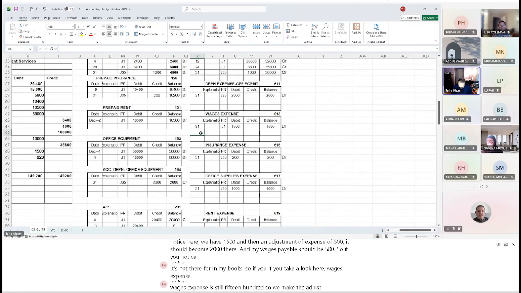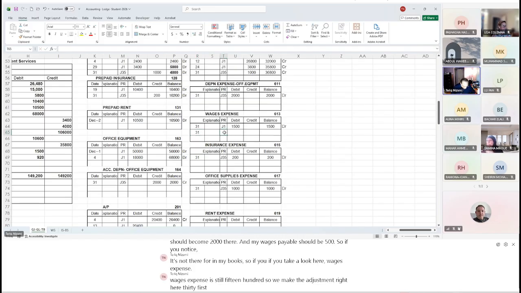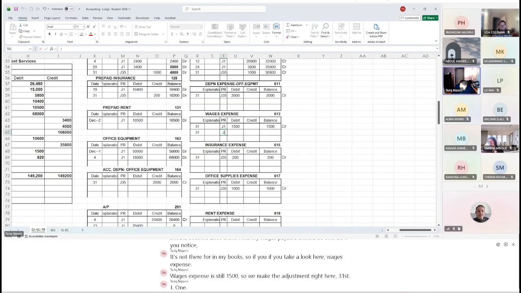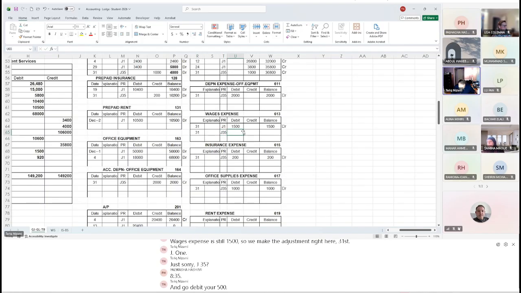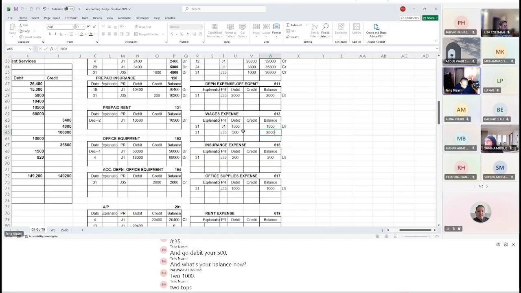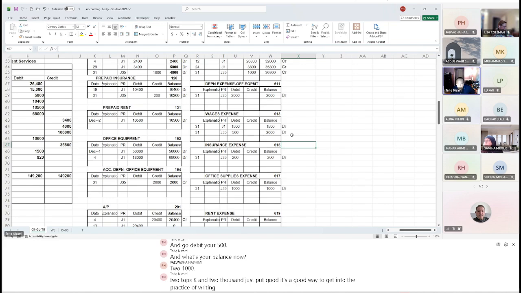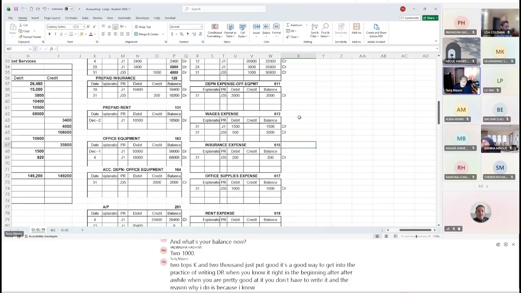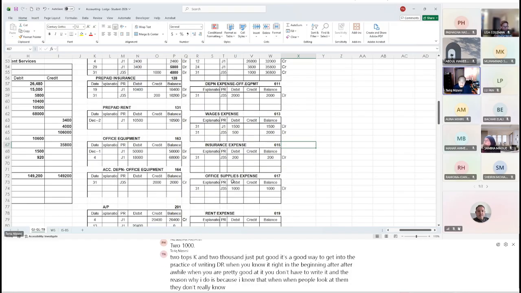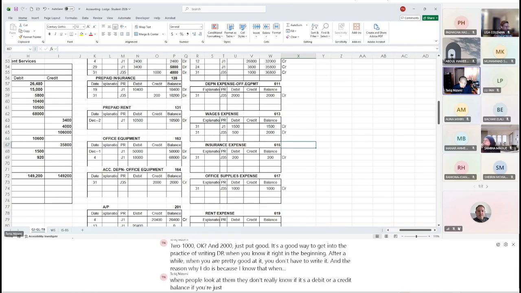So we make the adjustment right here, 31st, J35, and debit your 500. And what's your balance now? 2,000. And for 2,000, just put DR. It's a good way to get into the practice of writing DR right in the beginning. After a while, when you are pretty good at it, you don't have to write it. The reason I do it is because when people look at them, they don't really know if it's a debit or a credit balance, if you're just given balances to be picked up.